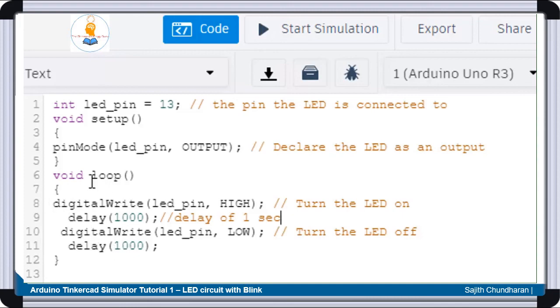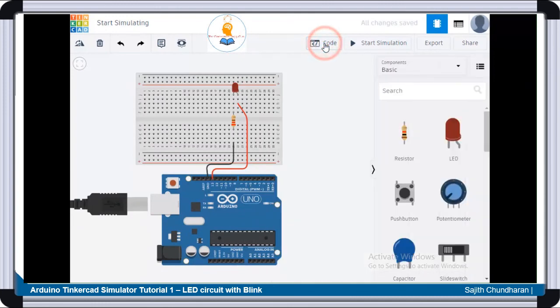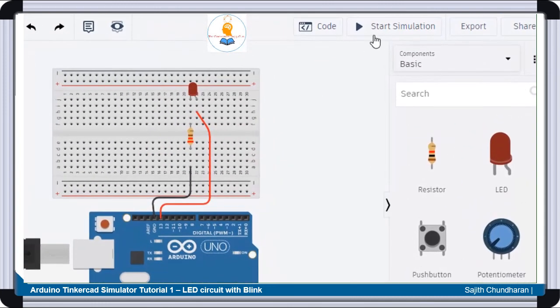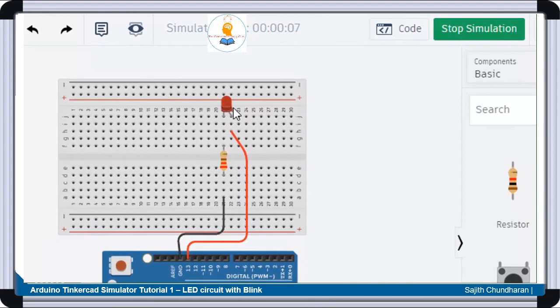Now let us see how things were in this condition. Let me take out the code from here. Yes. Now I'll simulate it again to see what is going to happen. You can see that now the LED started blinking every 1 second. It turns on for 1 second, it turns off for 1 second. So this is what is happening.